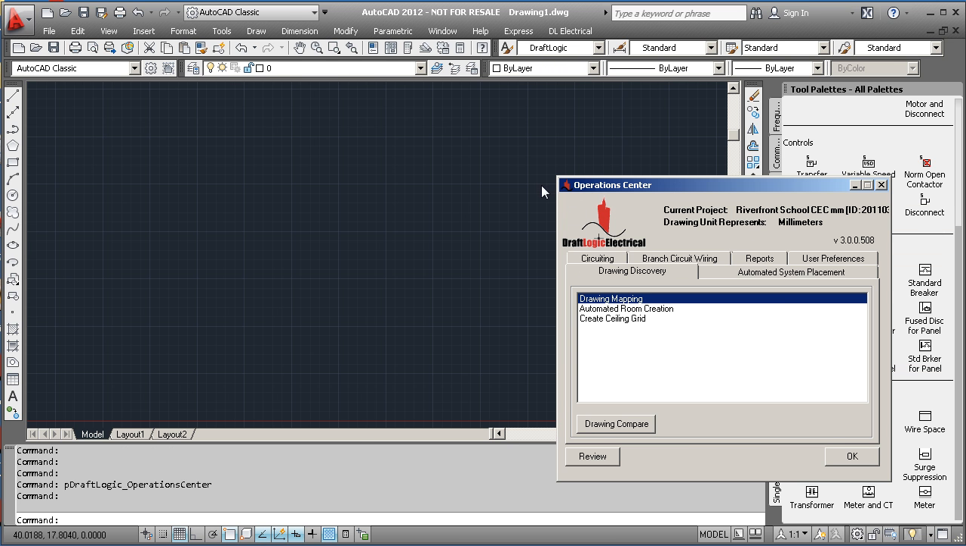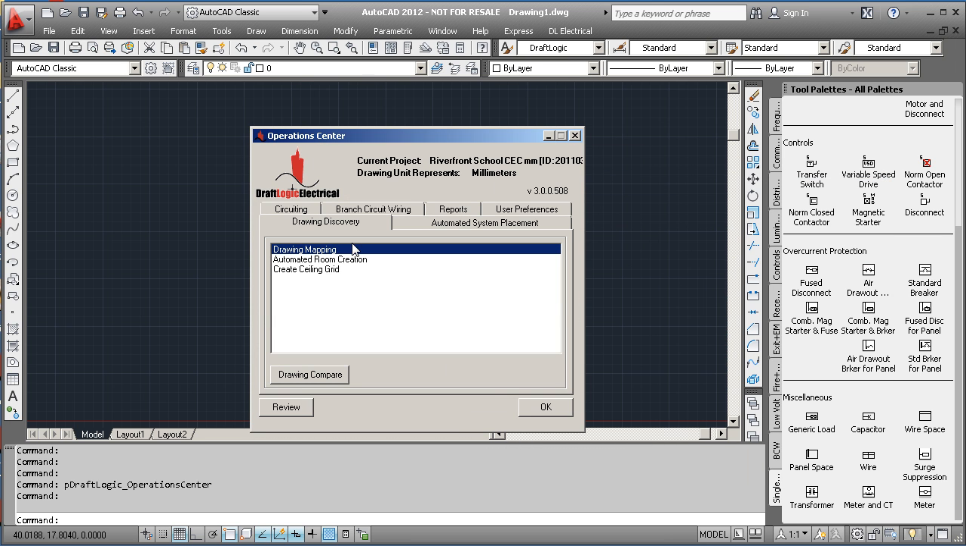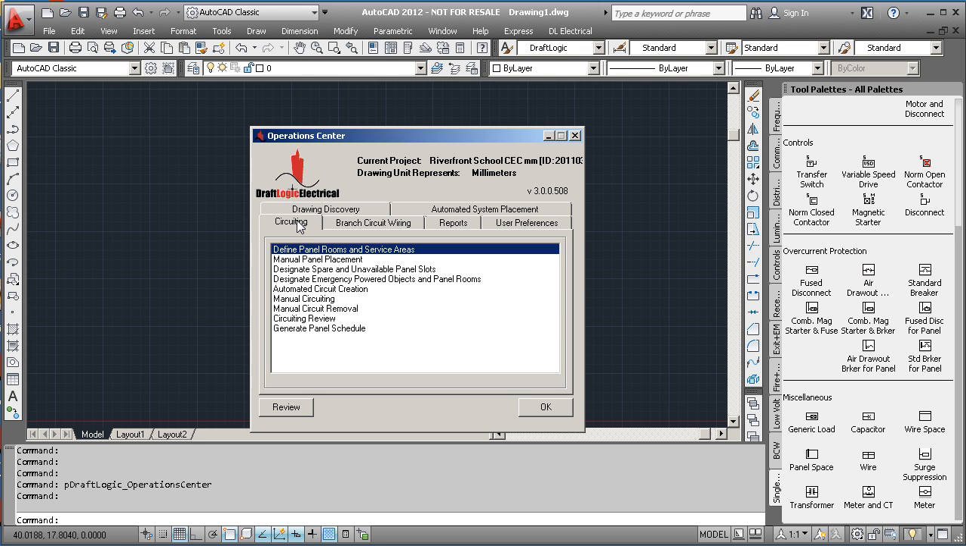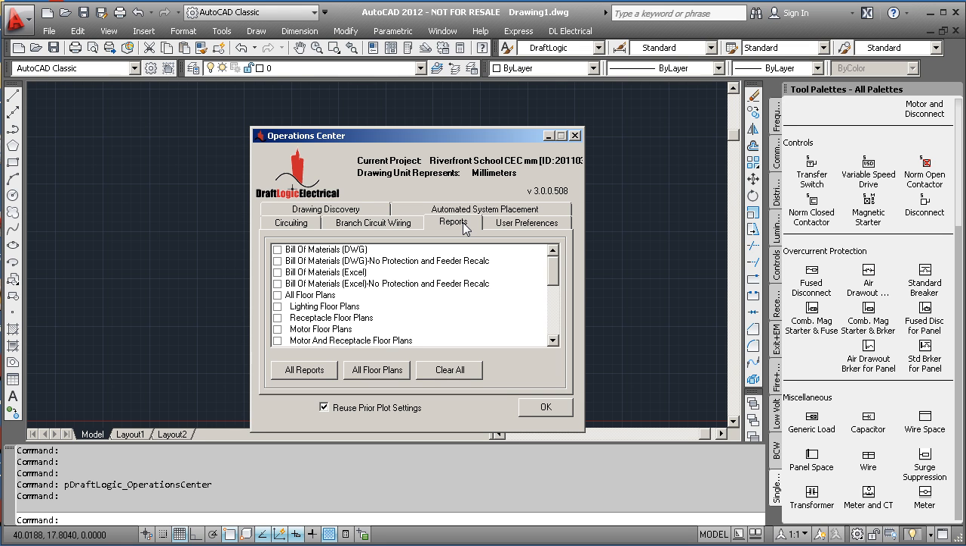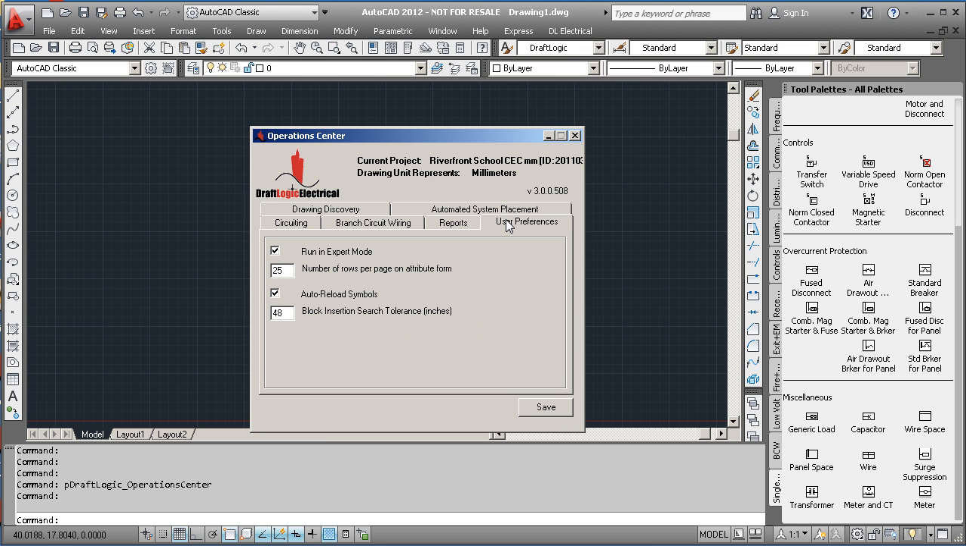We also have the Operations Center, where your most common tools can be launched from, and the tabs are your phase of work. The Operations Center also has the Reports Wizard on this tab, where you can check off specifically what reports you want to run and run a complete batch. Finally, the Operations Center also has the User Preferences tab, where you find some quick settings to control how you want DraftLogic Electrical to respond to you.